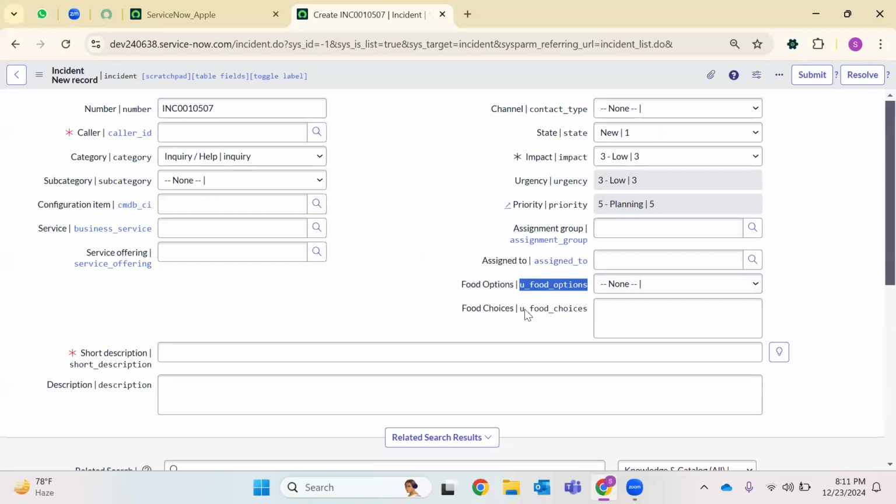Why is the prefix starting with u underscore for the value? Can someone help me? Chandrahas, Krishna, Mahesh, can someone let me know why the choice is starting with u underscore? Shreya, because it is customized and we are creating it.